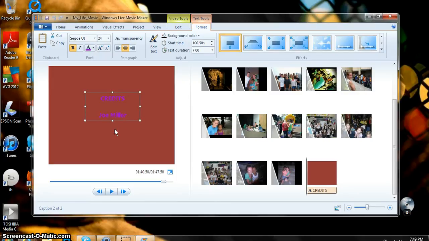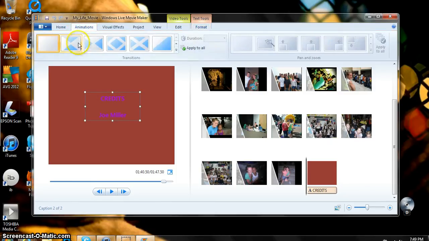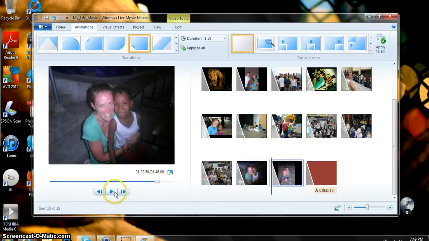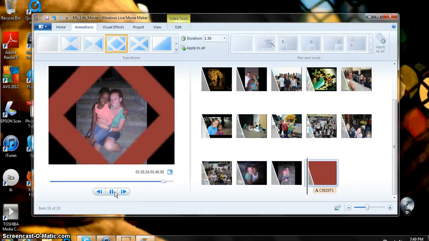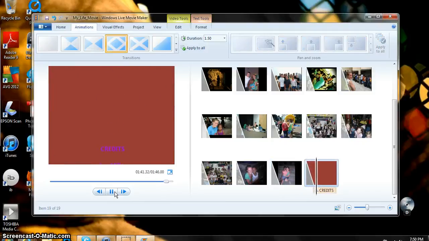Now what we can do for this credit slide, and only the beginning one, is go to Animations and pick one of our transitions so that that's how it segues in. And if we go back here, play it through, you'll be able to see it transition through to the credit slide here at the end. Okay? You'll see the credits start to roll. But unfortunately, we're going to need more than just that credit slide.